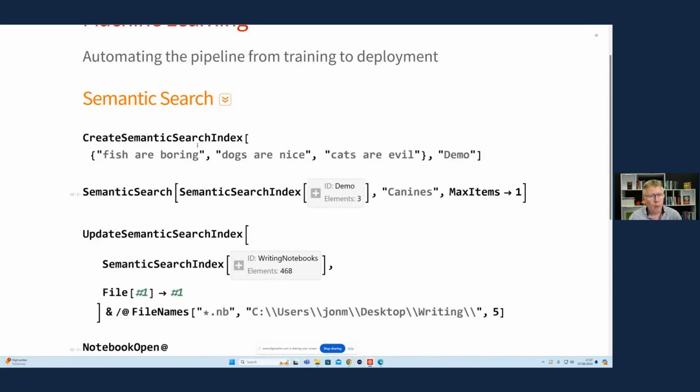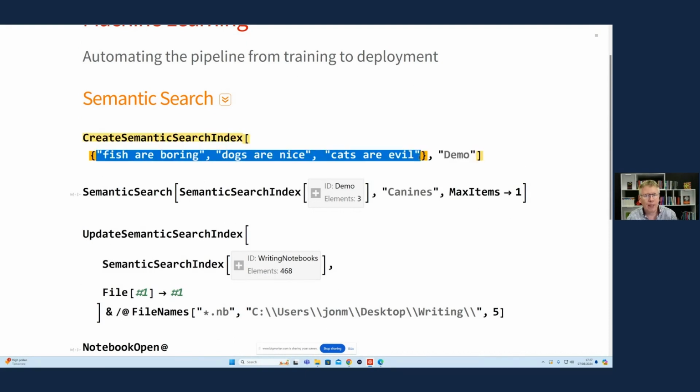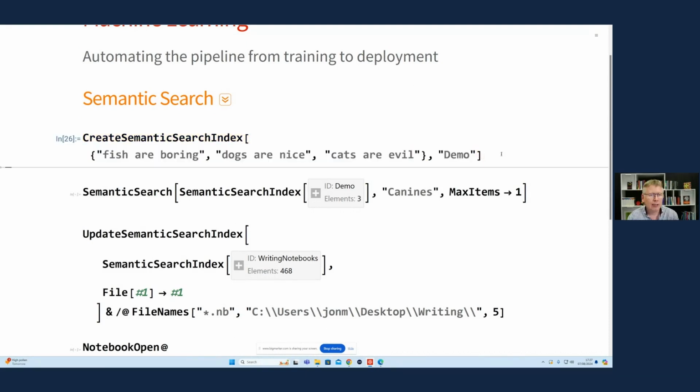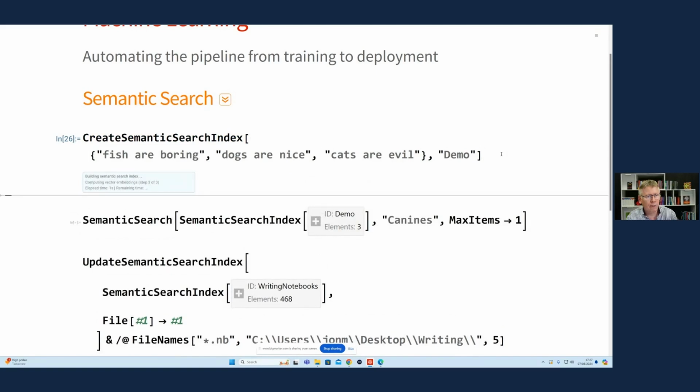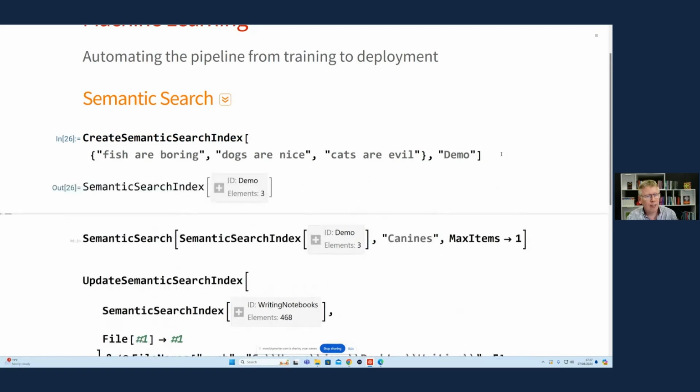And we have basically a very simple mechanism for building indexes that are semantic. So here I've got a database of facts about animals. And I'm just going to quickly build a semantic index, search index for those facts. And so you can see single command here. We've built an index. I can deploy this in the cloud if I wanted to share the index with you.